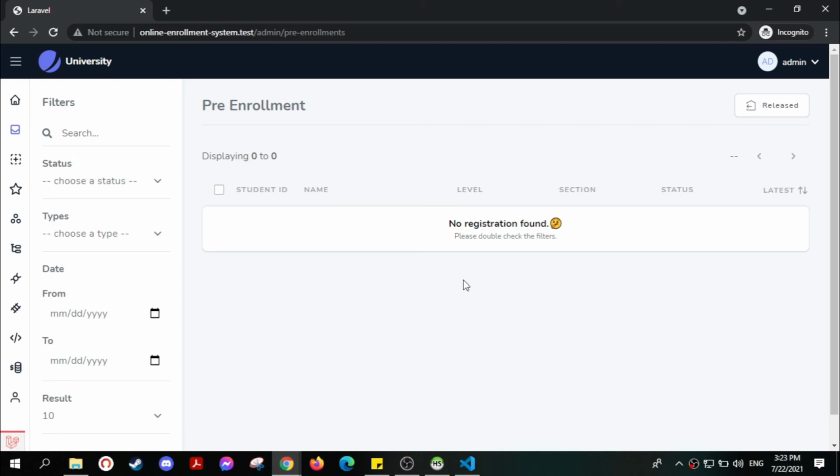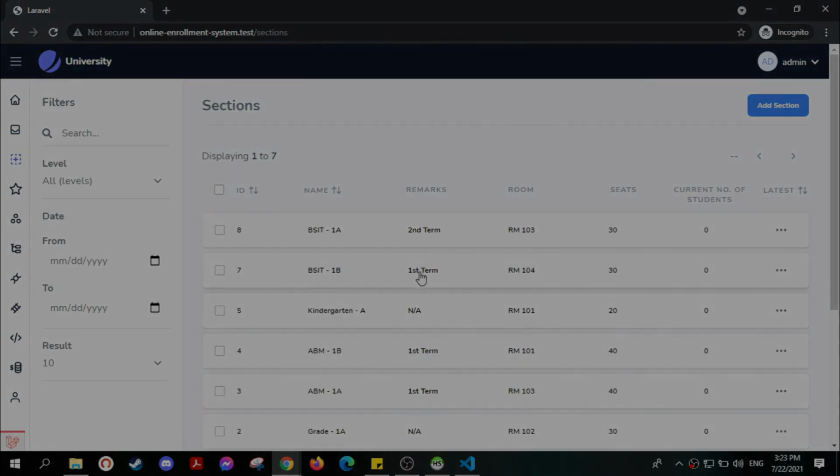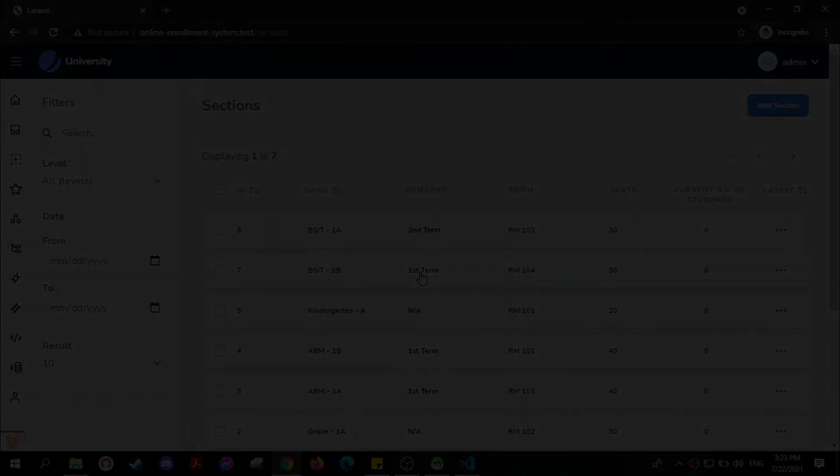So yes, that's the whole process. The admin should be able to enroll new and incoming registrations by the students.